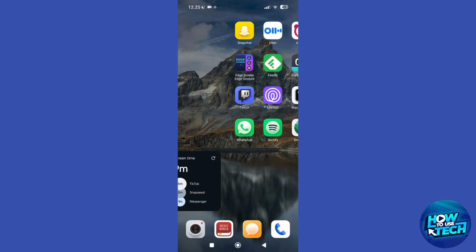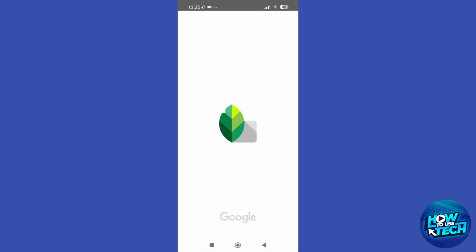Hello everyone, today I will show you how to make white background in Snapseed. And here's how it is done.